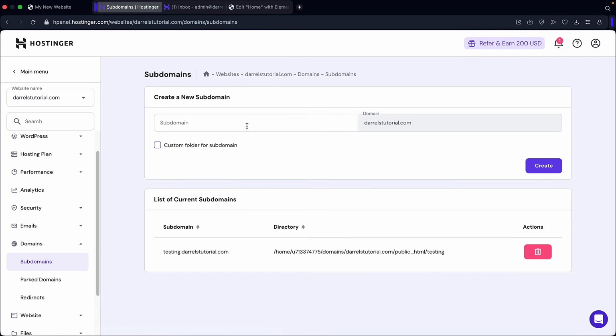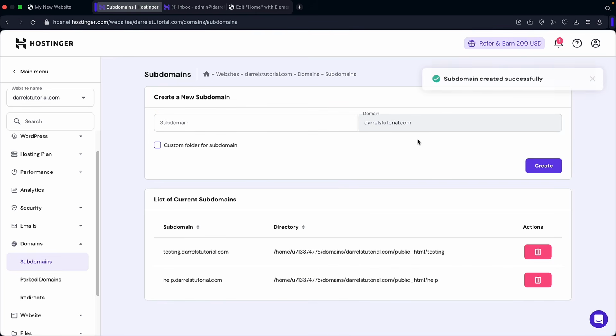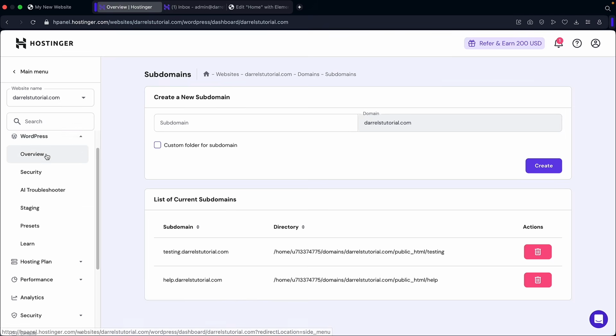This typically is used for support. So if you have a support form or something, you can create a subdomain. This will be like help. And then I'll click on create. Now a subdomain is typically a new website, but it's kind of like a separate website linked to your main website. If you want to install WordPress onto this new subdomain, you'll go back here to WordPress, click on overview.